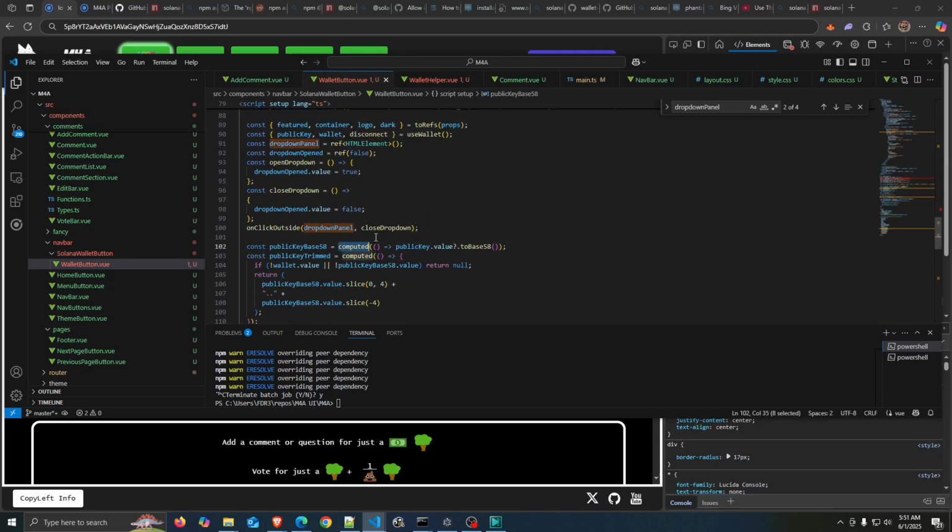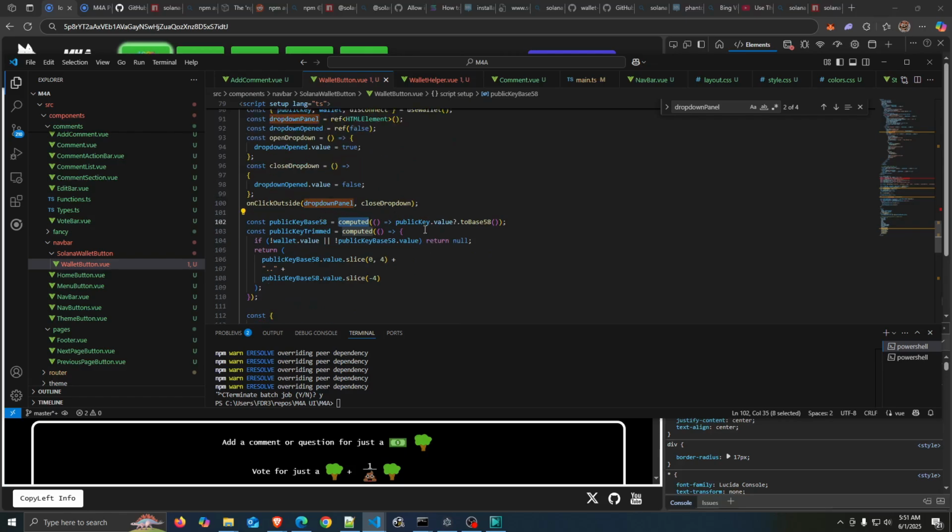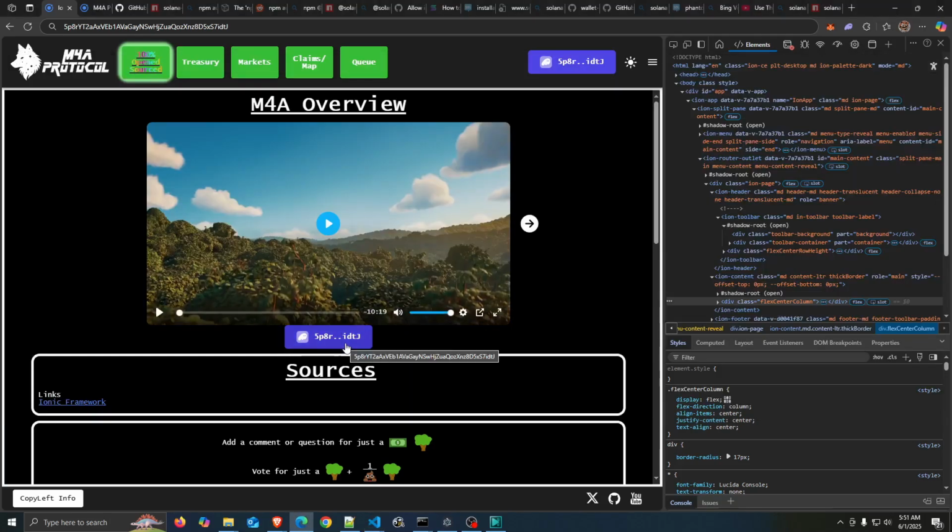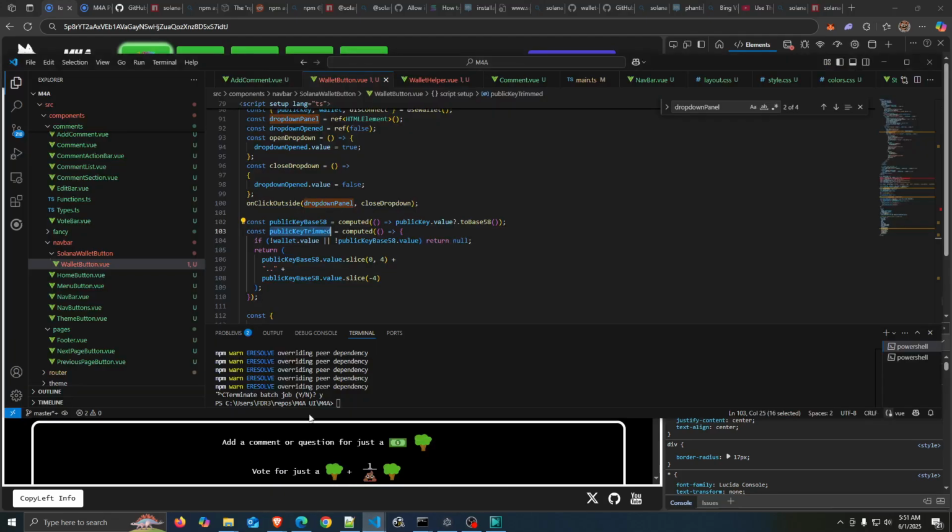A computed is basically what you use when you want something to be reactive. This is the public base address, and this is the trimmed address that we see on that button. If the value changes because a different wallet connected, it would also update on the screen, since it's reactive. The computed just allows it to be reactive, and the value will update when the value making it up changes. This public key changes when a different wallet connects, and then this value would change, and this value is also dependent on that value, and that value would change.